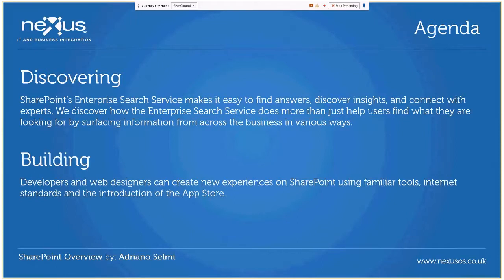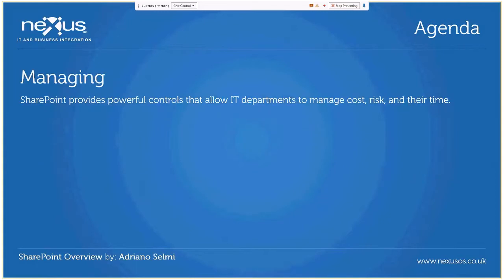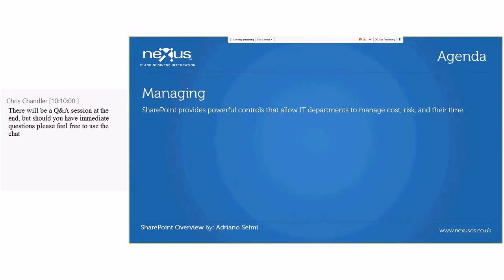We'll also be taking a dip into the design side of SharePoint and how people are able to buy apps or build apps and develop within SharePoint. Microsoft have made that a lot easier for us now to work through. And lastly, we'll talk about how SharePoint provides us the controls to manage the cost and the risk of administrating SharePoint within a business.